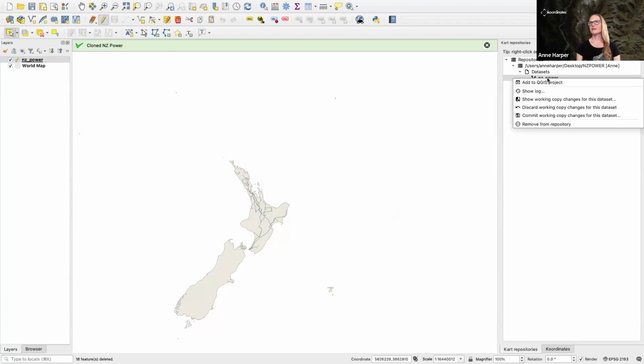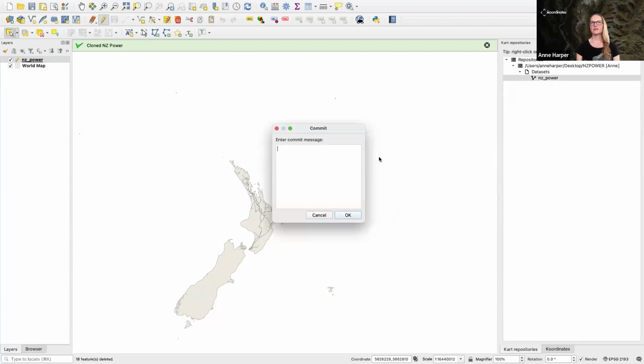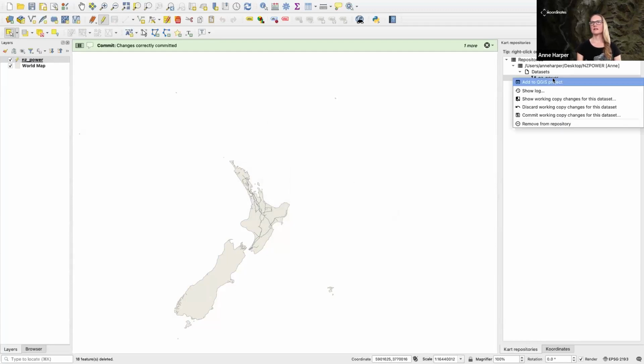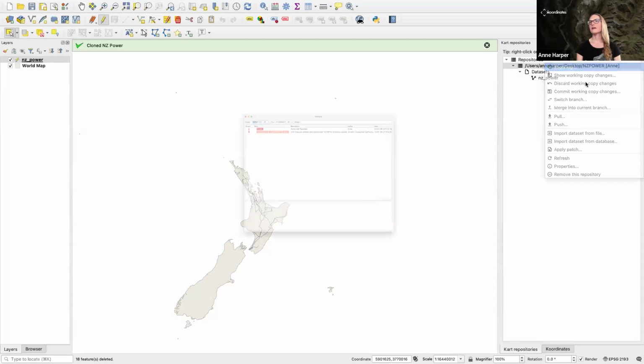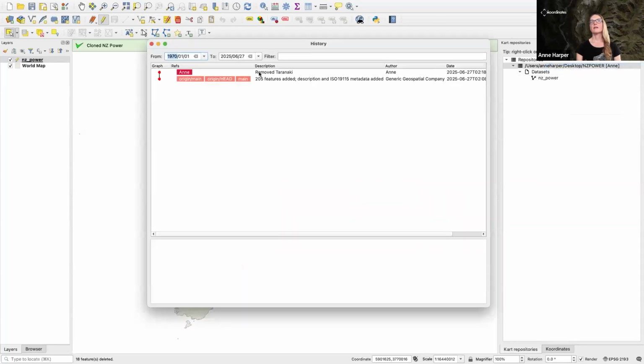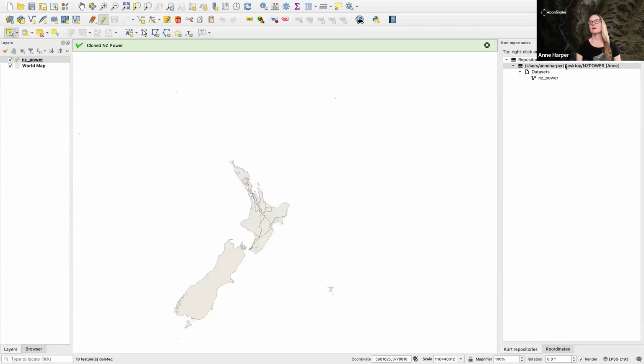I now want to commit it. So commit working copy changes for this data set. So it's going to change all those deletes. So I'm going to say removed Taranaki. Okay. Cool, so that's done. It's now committed and I want to right click on the repo up here. Oh, there we go. And you can see my change that I've done. I have edited my branch and I've removed Taranaki. So I'm happy with that.